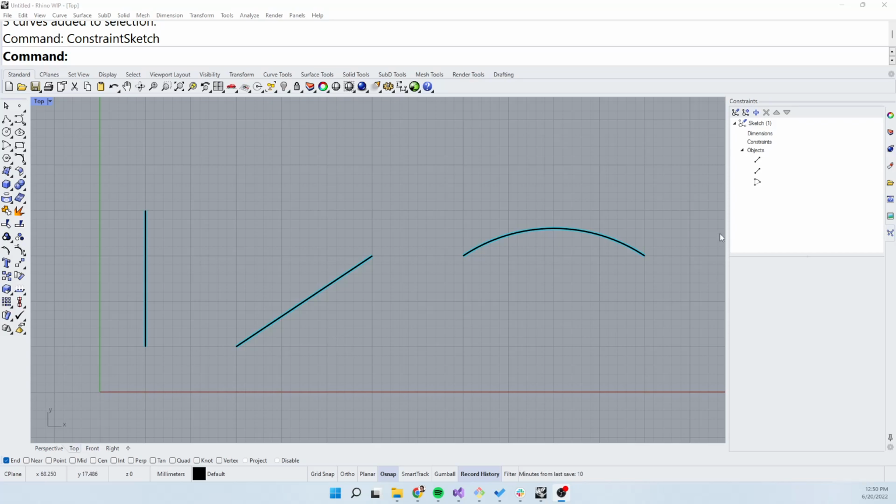In a previous video I mentioned that constraint sketches are made up of dimensions, constraints, and objects. And so this will cover the dimensions portion of that.